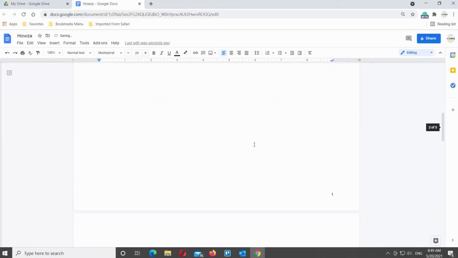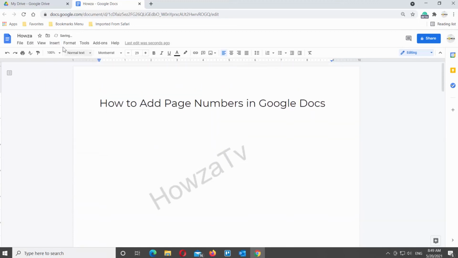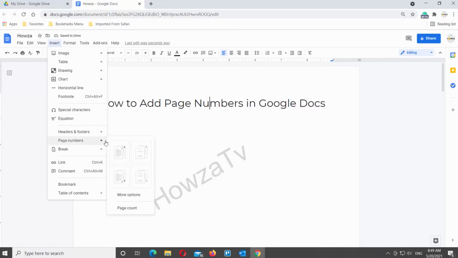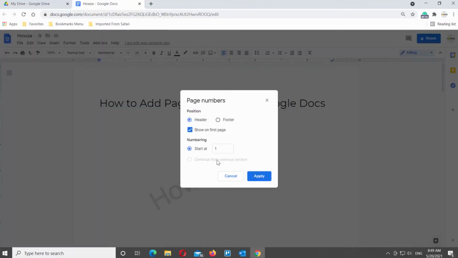If you want to use custom page numbers settings, go to Insert tab at the top tools bar. Choose Page Numbers from the list. Click on More Options. Choose the position of the page number, header or footer. Check or uncheck the option Show on First Page. Go to Numbering. Set the starter number. Click on Apply once you're done.